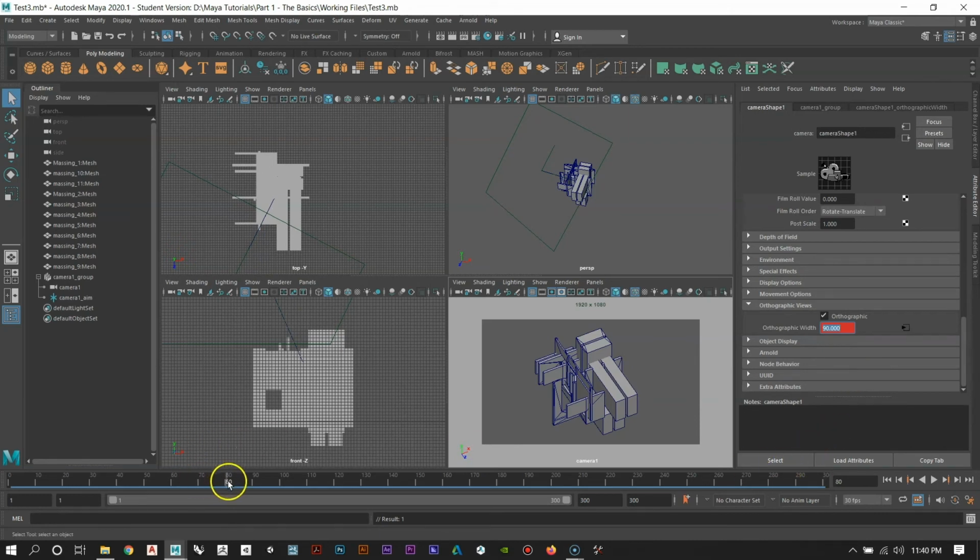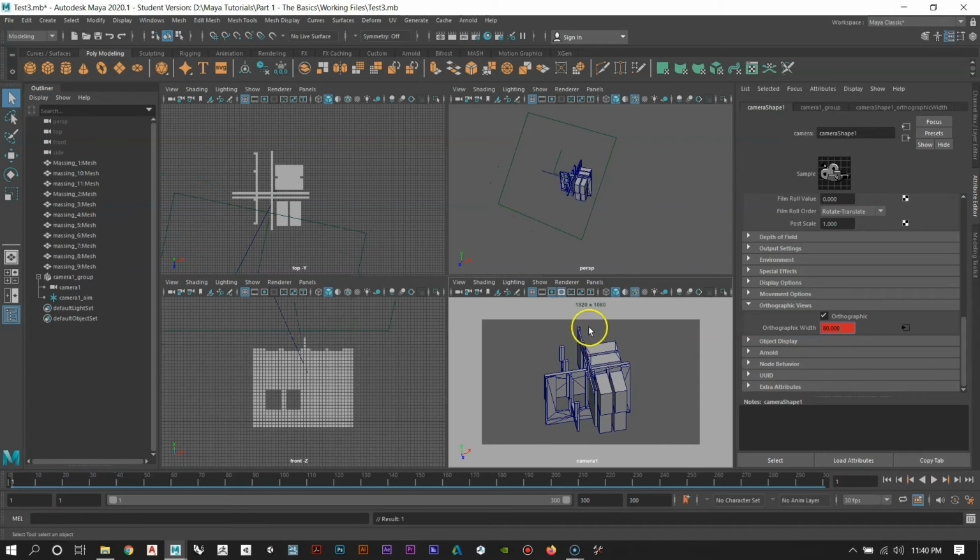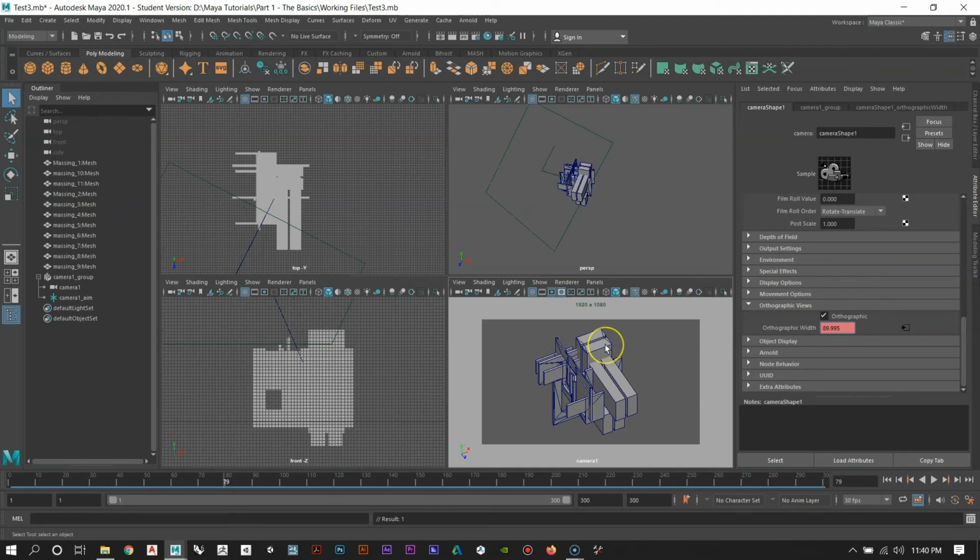All right. So now if I scrub through this, it'll be nice and zoomed in here, and then as it pans around and we get to frame 80, it's going to start to zoom out, and it'll keep that object centered on our screen. Okay. So then I'm going to scrub through a little more.